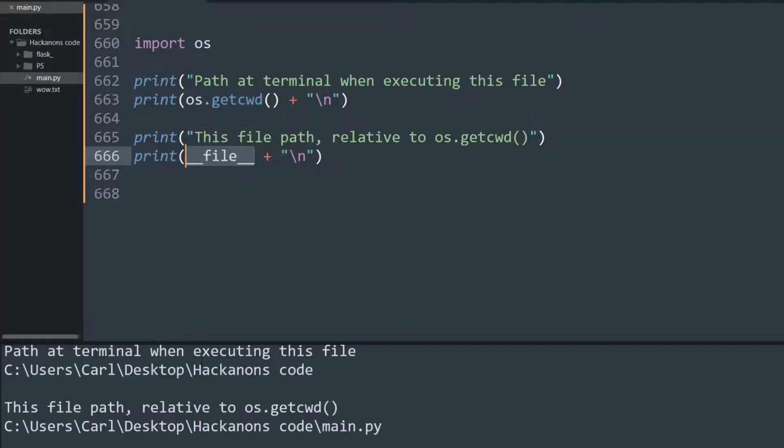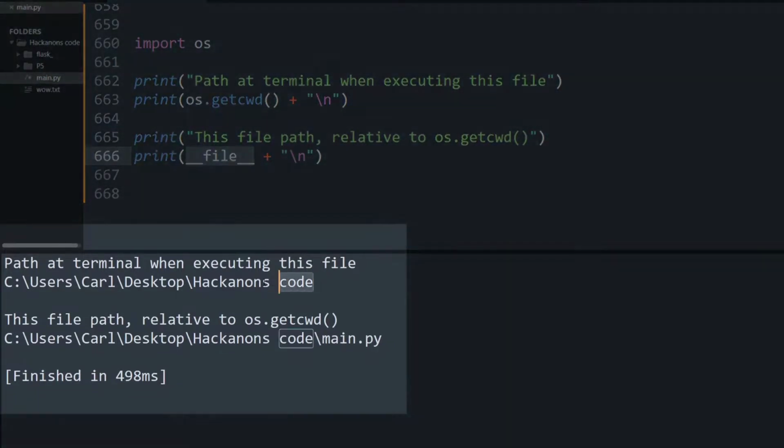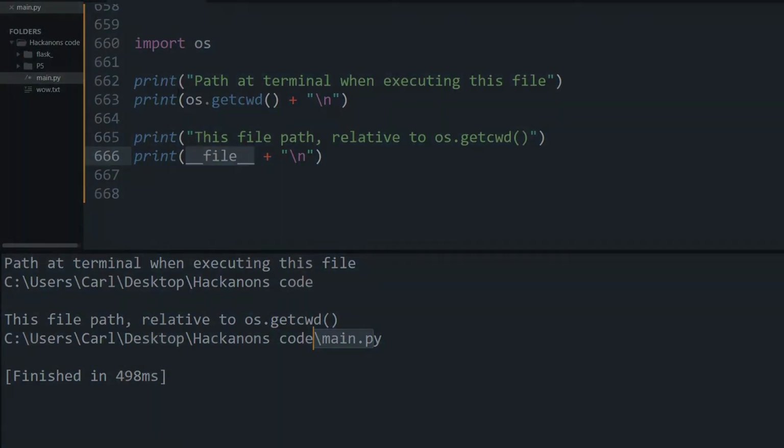So let's run this. If I run this code, as you can see in the output window, the first thing it shows me is the terminal in which I'm executing the file, that is C:\Users, and I'm executing it in the Desktop, and inside the Desktop a folder called Hackinon's code. After that, the relative path is simply C:\Users\carl\Desktop\Hackinon's code\main.py, since the file in which I'm executing the code is main.py.